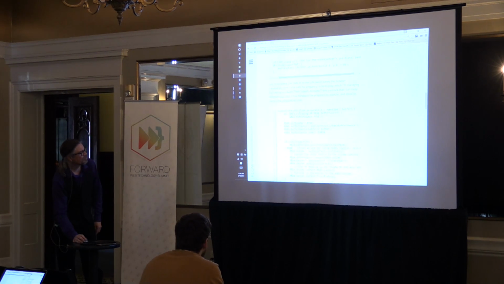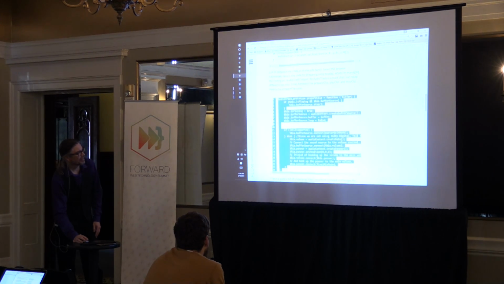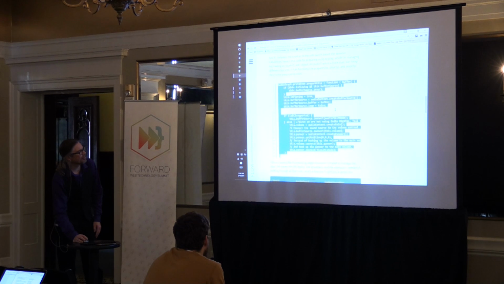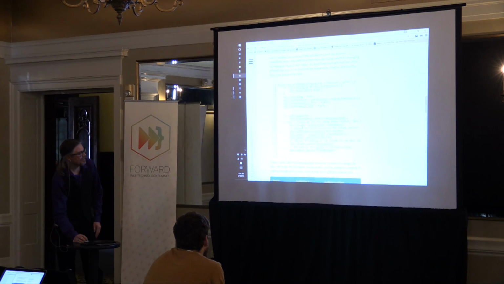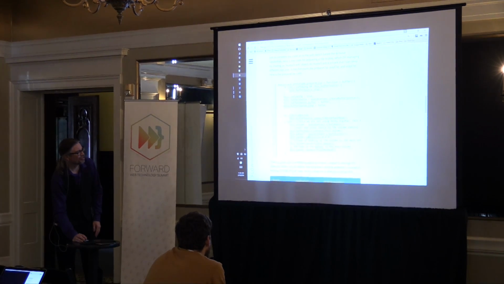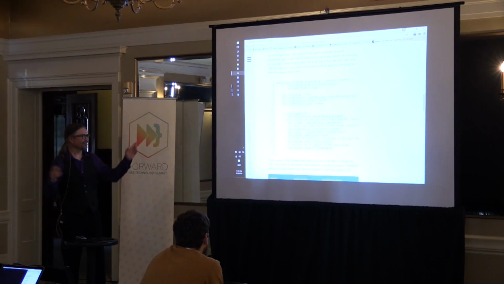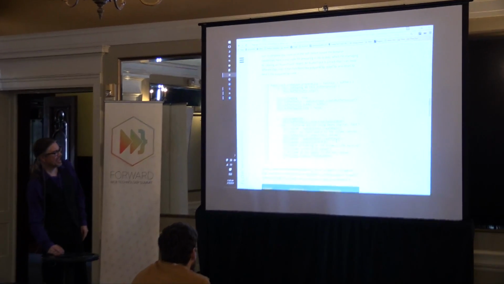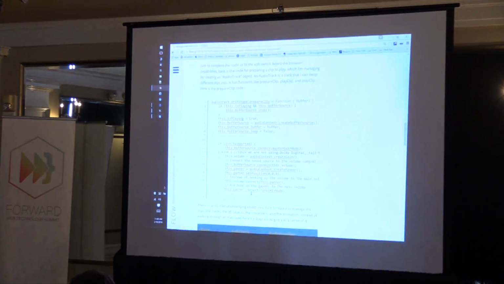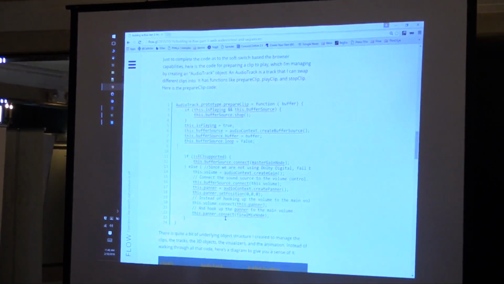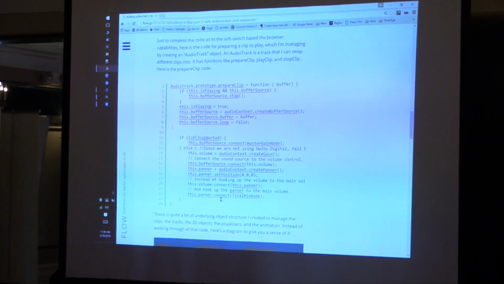So I'll show you a little bit more of that. Here you just create a buffer source. This is the buffer, the data for that audio clip. And if you're going to use the panner, you just create a panner, and you connect it through a chain, and that's going to alter the audio as it goes.